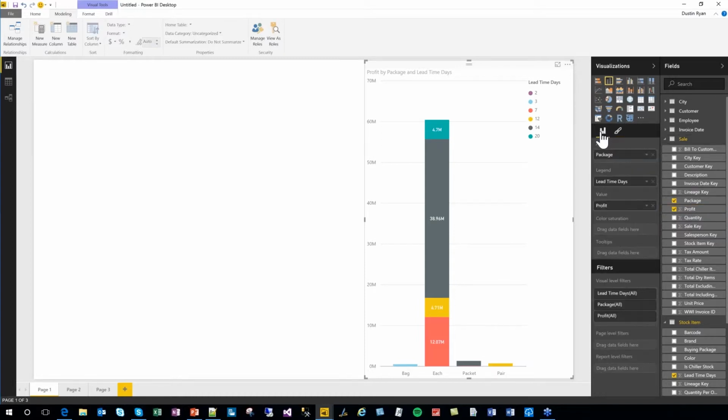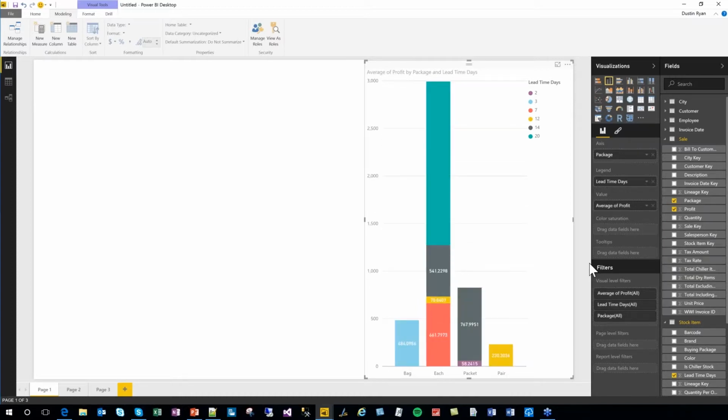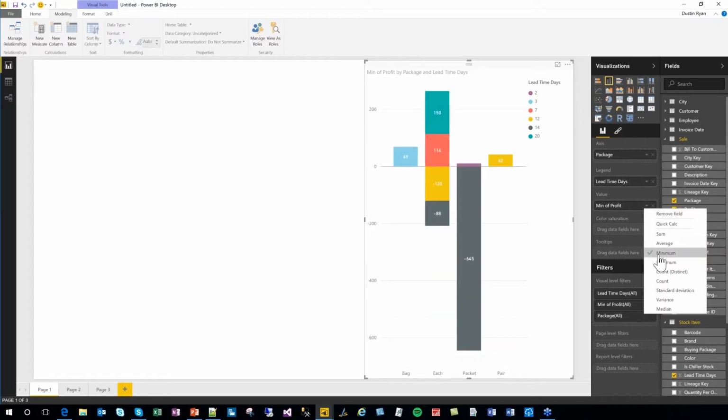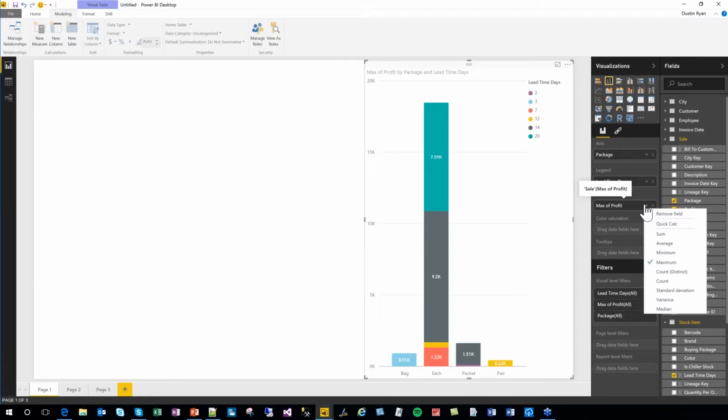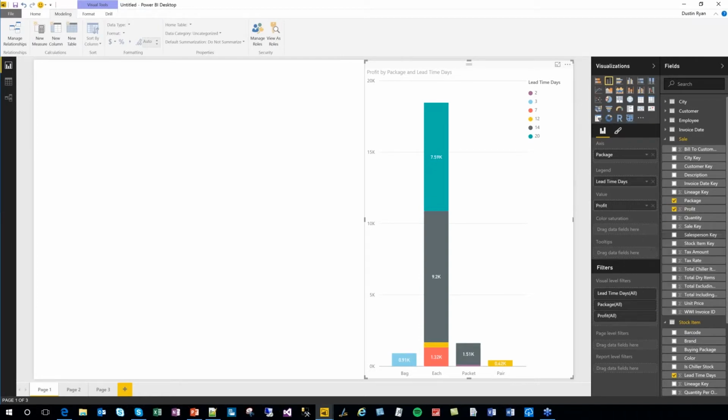If I go back over here to the value of profit and click the little downward arrow, you can see how it's being aggregated. In this case, it's summing the profit, and that's correct. We want to sum the profit number up in this particular case. But if I wanted to do something like average it, I could change the method of aggregation to average to get the average profit by package and lead time days, or the min, or the max. So you have the ability to change the method of aggregation for those implicit measures. That's called an implicit measure.